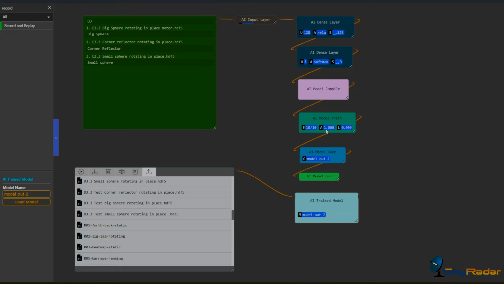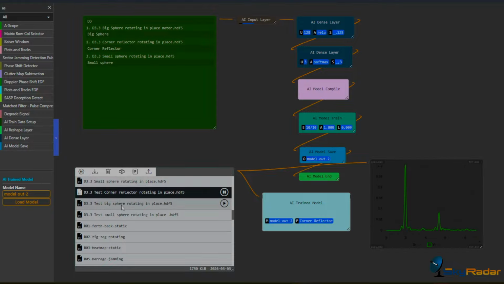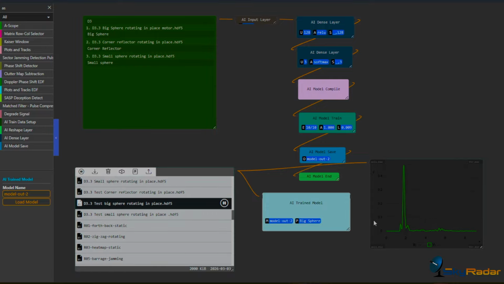You can connect also an A-scope to see. And we play the data of a corner reflector, for example. And you can see here the prediction. It tells you it is a corner reflector. This is the live measurement that we have done, which we later recorded. And we can play, for example, the measurement of a big sphere, which will be slightly different. And you see the prediction here is big sphere.